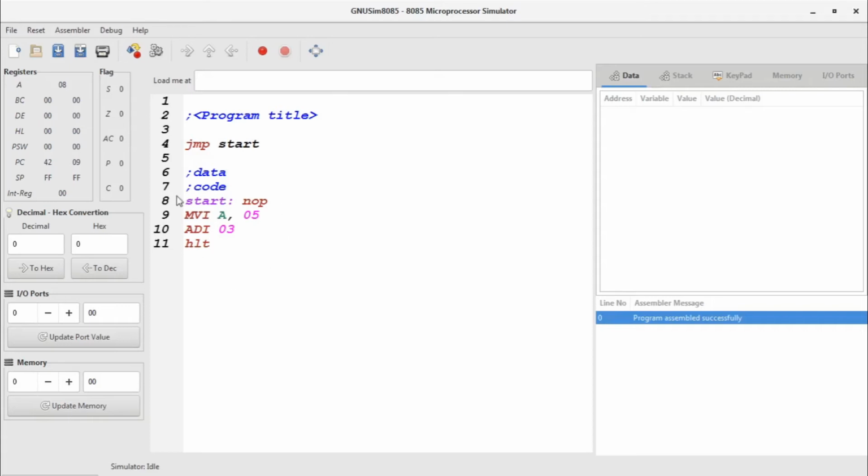So now let's check. You can see the accumulator's content is now 8. We moved the data 5 and then we provided the ADI instruction, so the accumulator's content has been changed to 8. All the flag registers are 0. The zero flag is 0 because the result is not 0. The sign flag is 0 because the addition is giving you a positive result. The parity flag is also 0 because 8 has only one 1 in it.